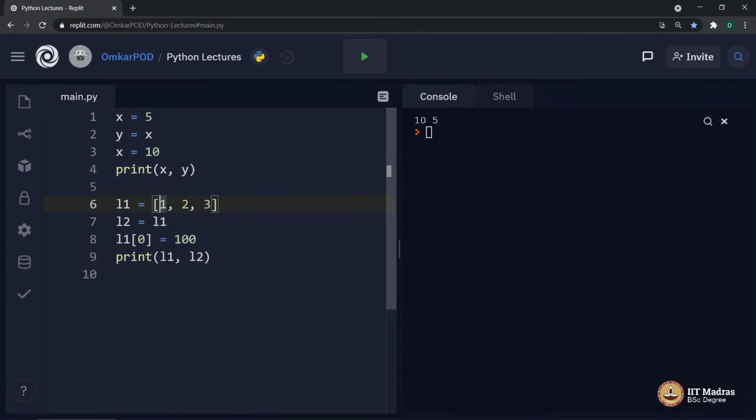L1 is equal to [1, 2, 3], similar to x is equal to 5. L2 is equal to L1, which is again similar to y is equal to x. Instead of changing the value of x, I am changing the 0th index value of L1 to 100 and then printing L1, L2. Take a pause and tell me what will be the output of these 4 lines of code. In such a case, L1 should print 100, 2, 3, whereas L2 should print 1, 2, 3. I am sure you all must be thinking that is the output.